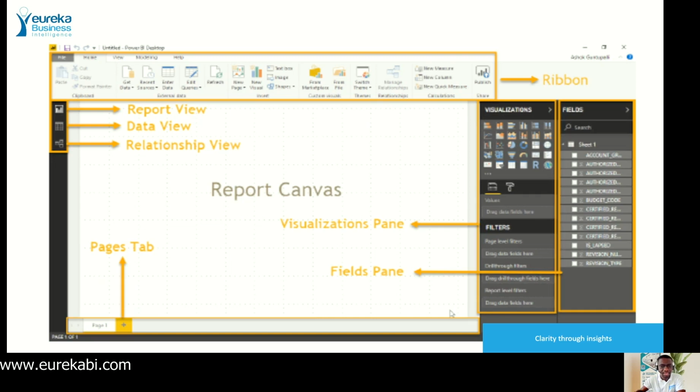So this is the ribbon part. So all these parts are the ribbon. There are three tabs here. One is for report, one is for data view, one is for relationship, and there's a pages view, there's a visualization pane, and there's a fields pane.